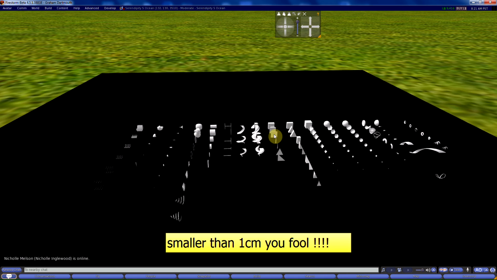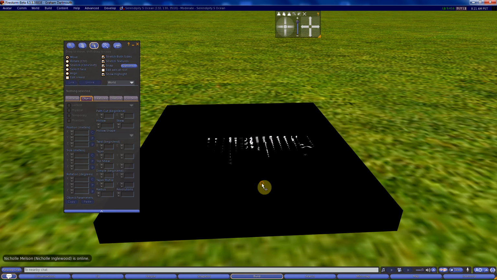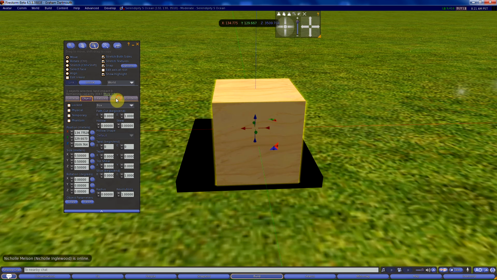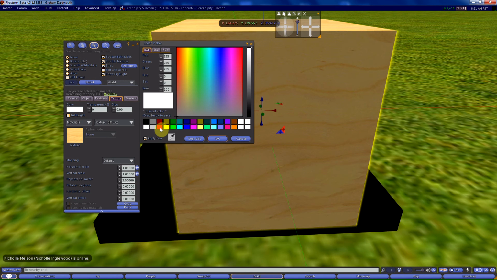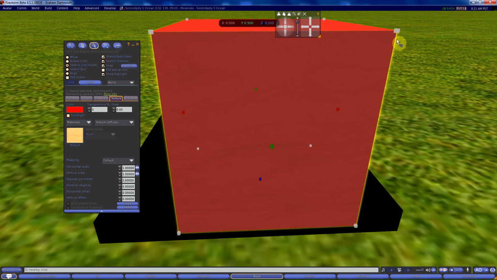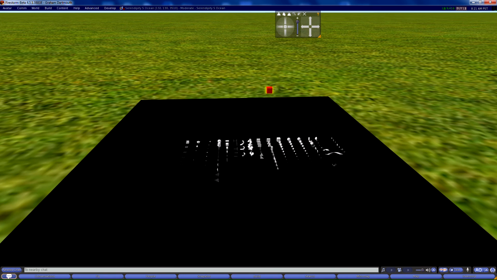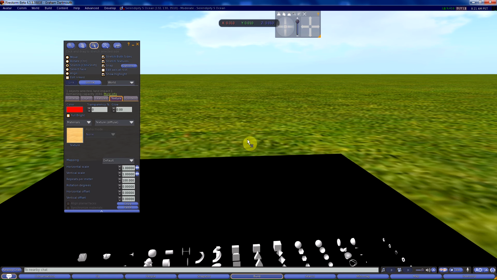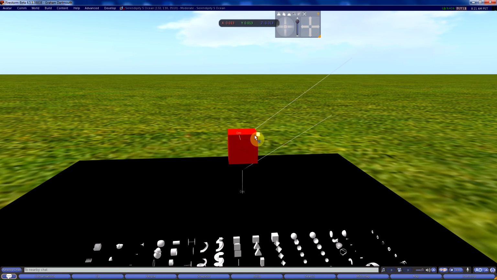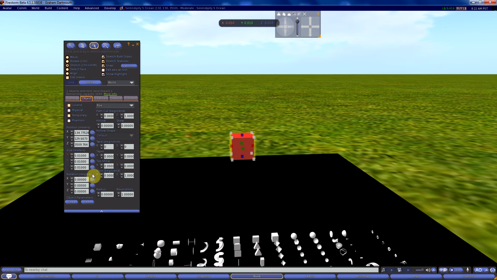Okay, so if we edit one of these, well actually first of all let's just rez a cube. So let's build a cube. Okay, nice big cube. Let's put a color on it so we can see it a bit better. Now if I was to shrink that cube, stretch both sides, and I shrink, you see it'll only go so far. Let me just zoom into this. Okay, it'll only go down to a minimum dimension, and that dimension is 0.01 meters.